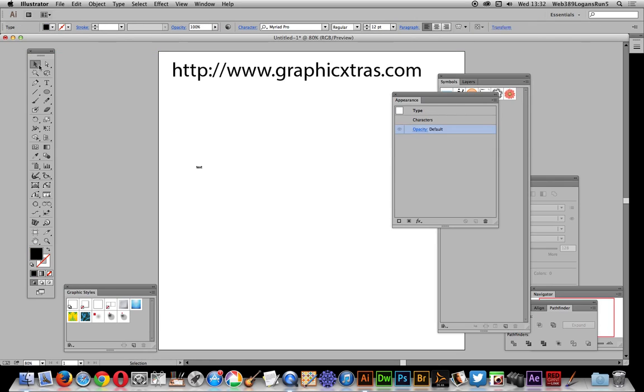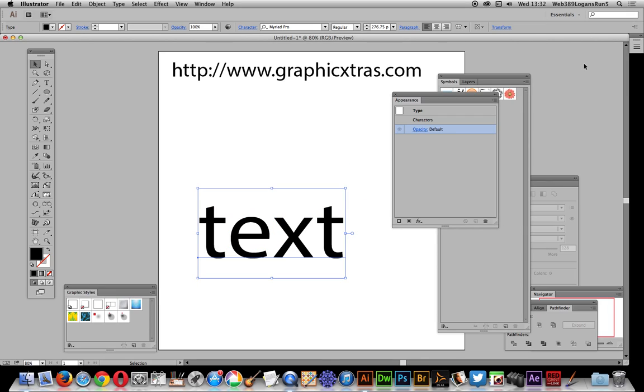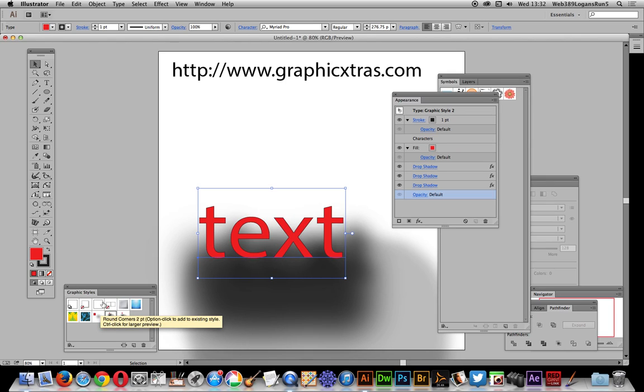So some just basic text, and just go over here again, just click there, and you'll see the different shadow designs you can create in Illustrator. Now this is for Illustrator CC, CS6, CS5, etc.